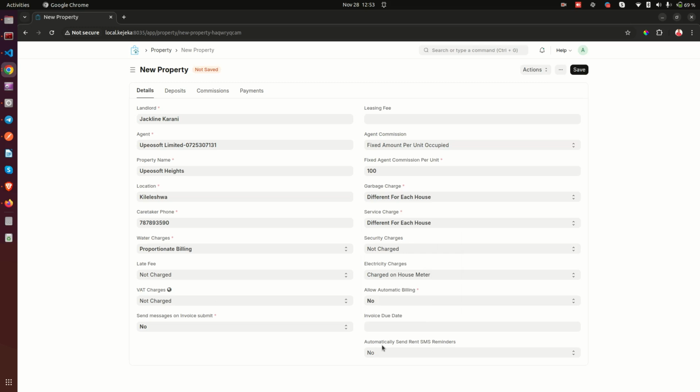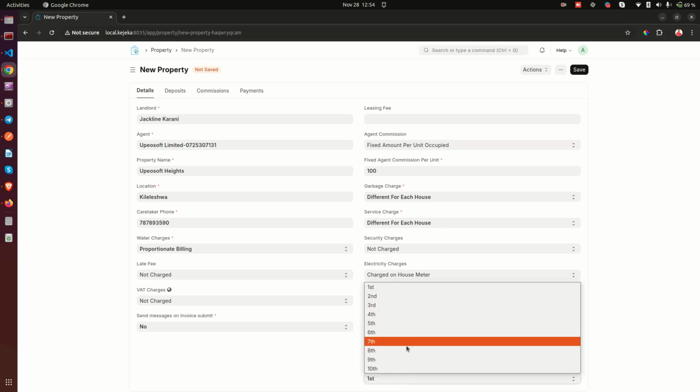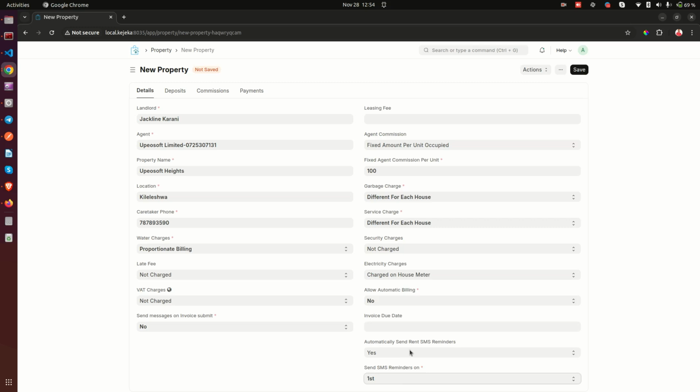The last thing in this screen is automatically send SMS rent reminders. If you say yes, you see we have another input here that says send SMS reminders on. So you can send on the 1st, 2nd, all the way to the 10th. This means you want tenants to receive an SMS telling them, dear Karani, please remember to settle your outstanding bill of 1,000 or 2,000 or whatever amount of rent. So if you say yes there, you need to specify on what date you want the system to send these reminders automatically to tenants.